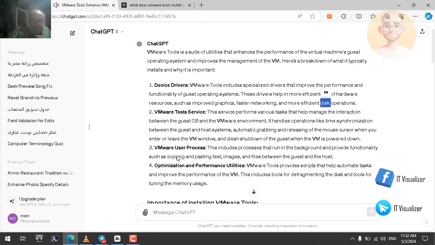2. VMware Tools Service. This service performs various tasks that help manage the interaction between the guest OS and the VMware environment. It handles operations like time synchronization between the guest and host systems, automatic grabbing and releasing of the mouse cursor when you enter or leave the VM window, and clean shutdown of the guest when the VM is powered down.